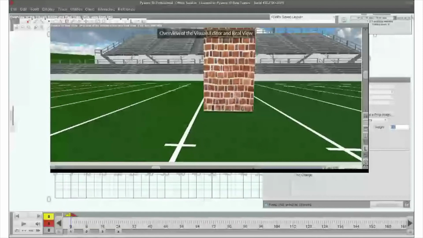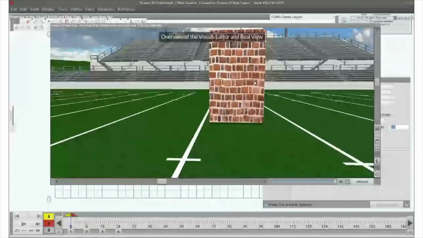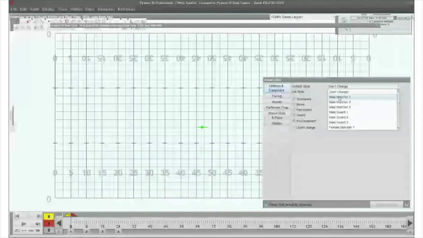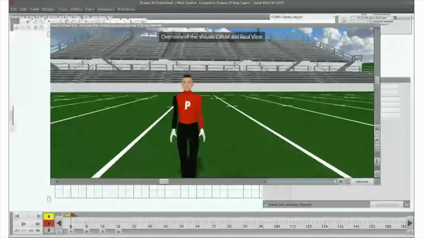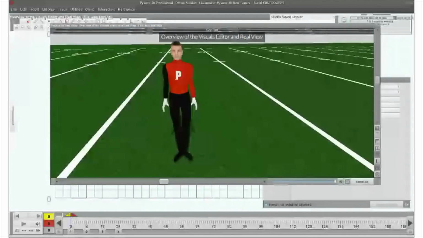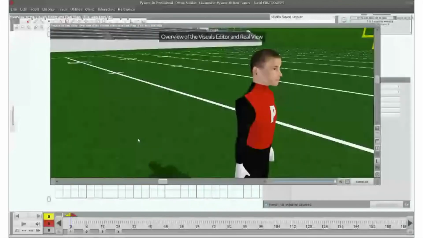This is a question I get quite often. I accidentally changed a performer that I need to a performer prop. How do I get it back? What we want to do is select that performer prop, go to Uniform and Equipment, and select it as the marcher that you want again. That's going to overwrite that prop specification and change it back to a performer. As you can see, Freeman, now I have my new uniform that has been created with my lettering on it.